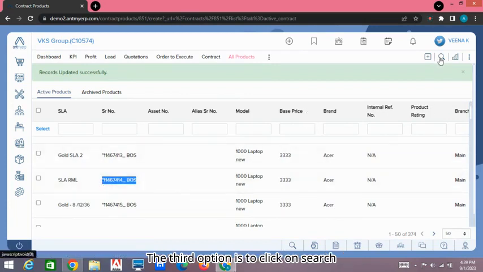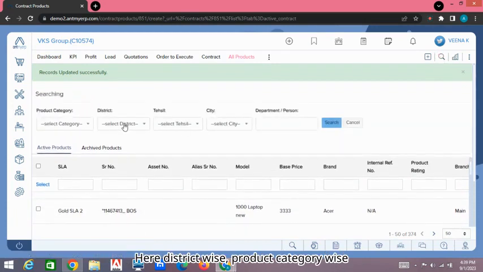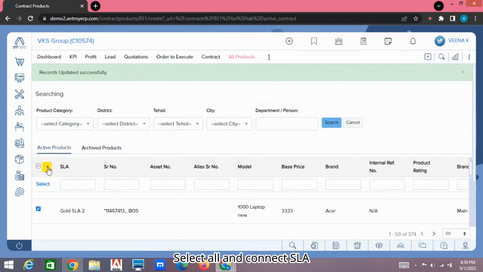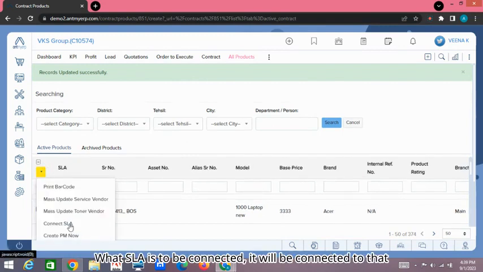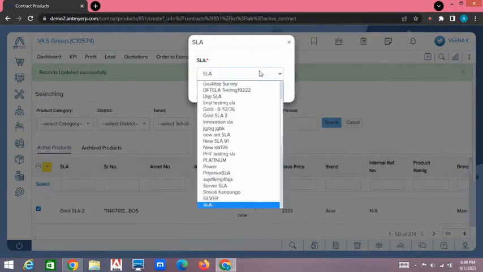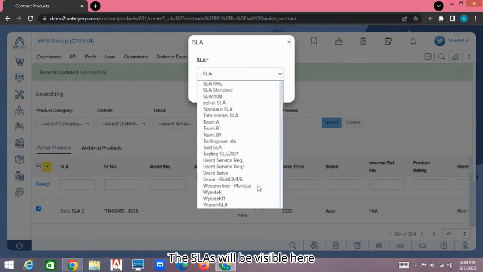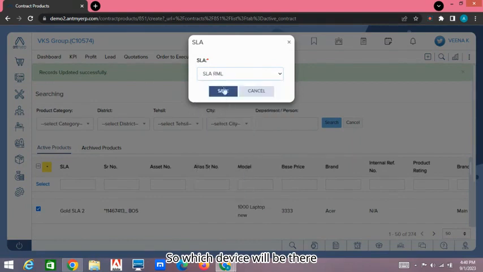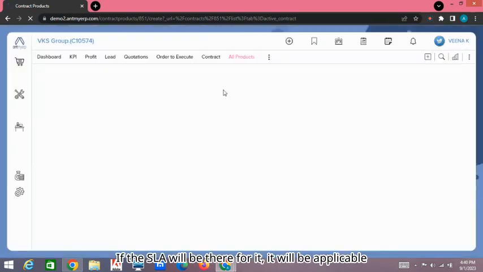The third option is to click on Search. Here district-wise, product category-wise, city-wise should be searched. Select all and connect SLA. What SLA is to be connected, it will be connected to that. The SLAs will be visible here. Select an SLA. So which device will be there? In that city, district and category. If the SLA will be there for it, it will be applicable.